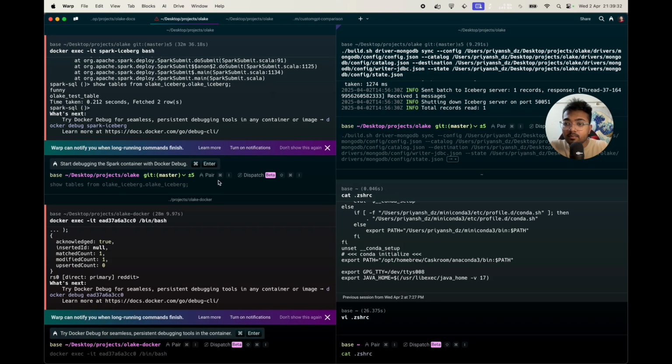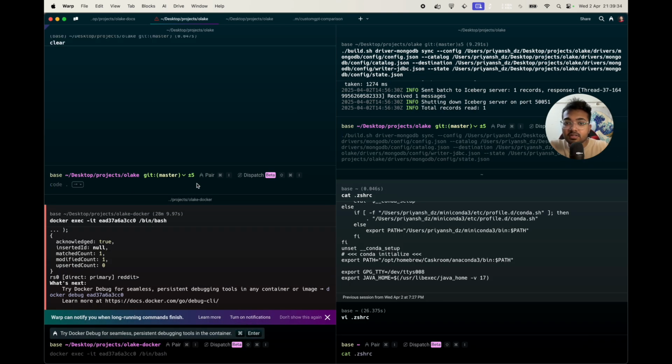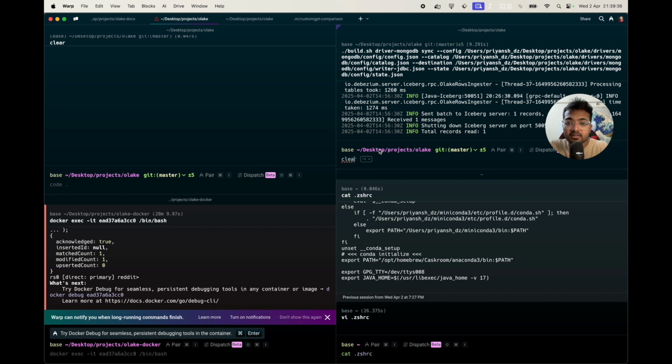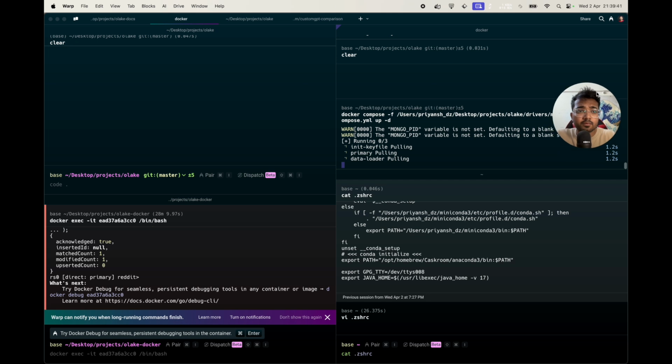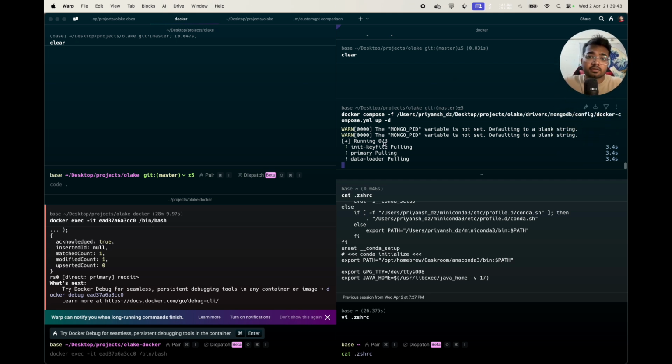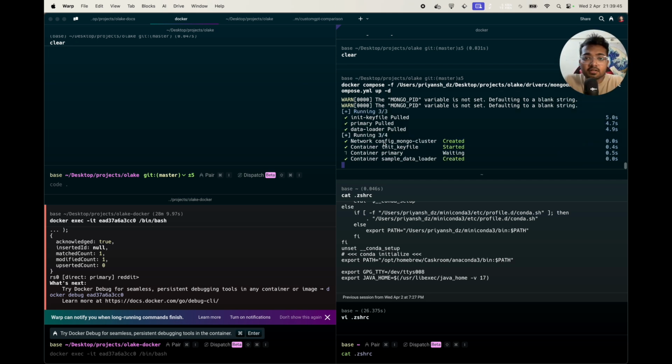Let me go back to my Warp terminal and clear all of this stuff, clear this as well. Great, so it's running. It will take a few seconds to get up and running. You can see all the containers are getting started, and that's great.